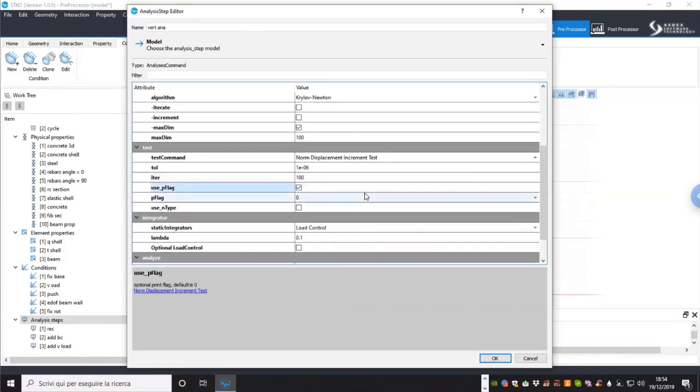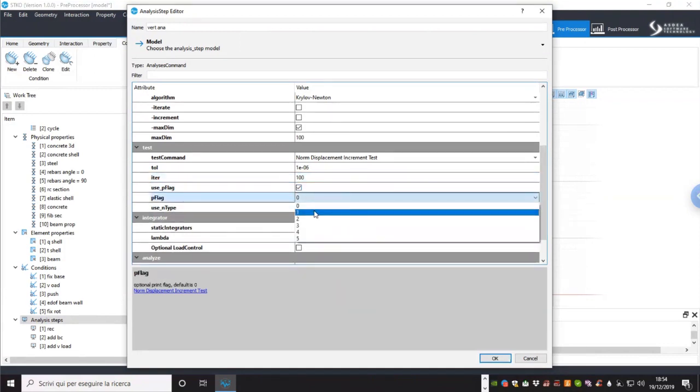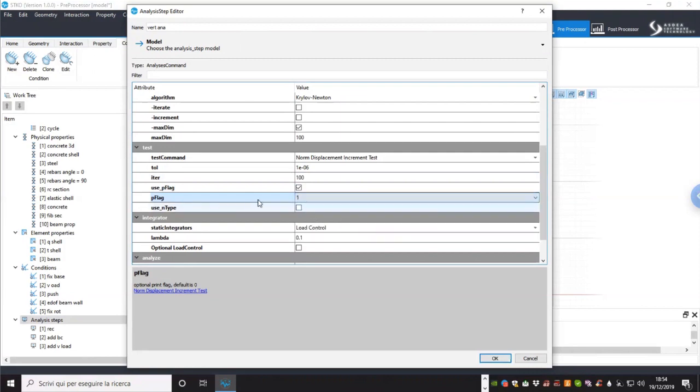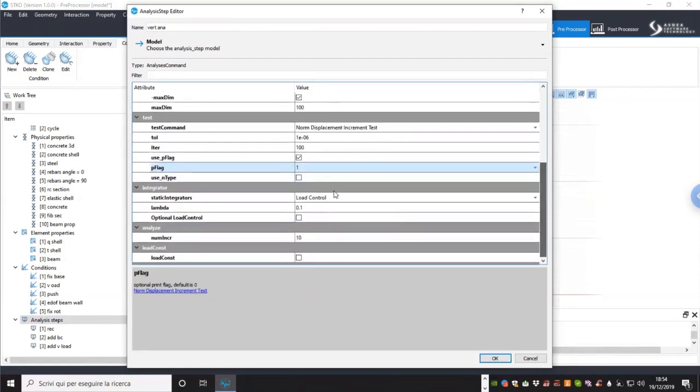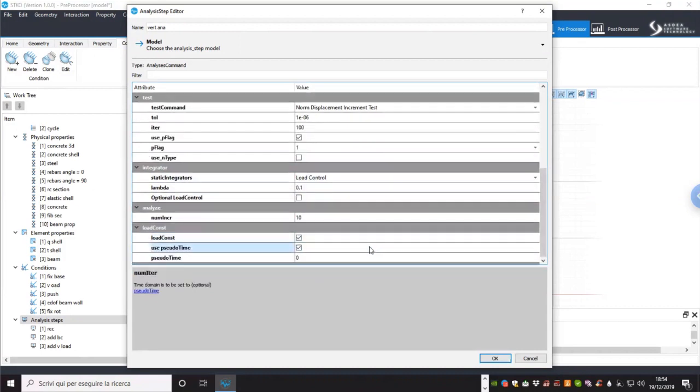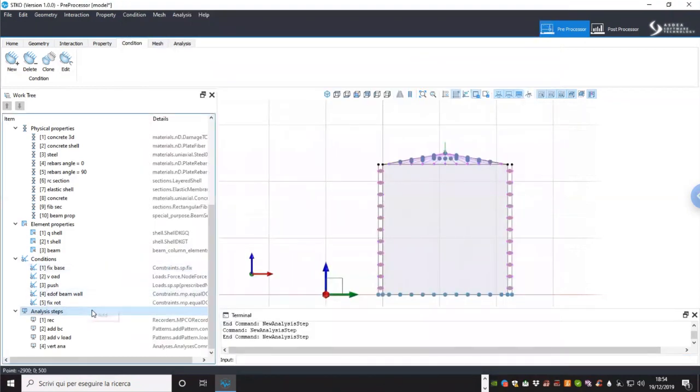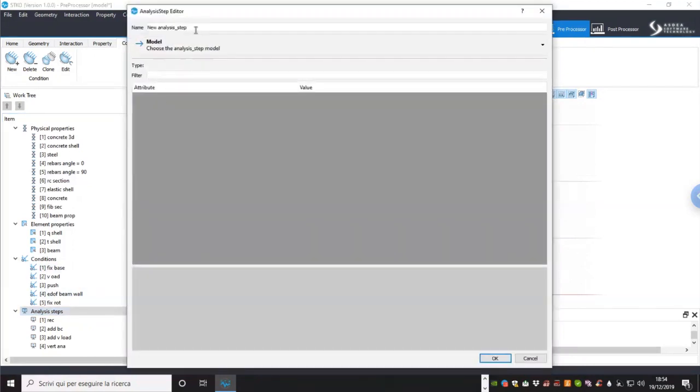Now let's say we want to visualize the convergence properties of this first analysis, as we did before. 10 steps are fine, and we reset the pseudo time step to 0, keeping the vertical load constant, exactly as we did before. Now it's time to apply the horizontal load.